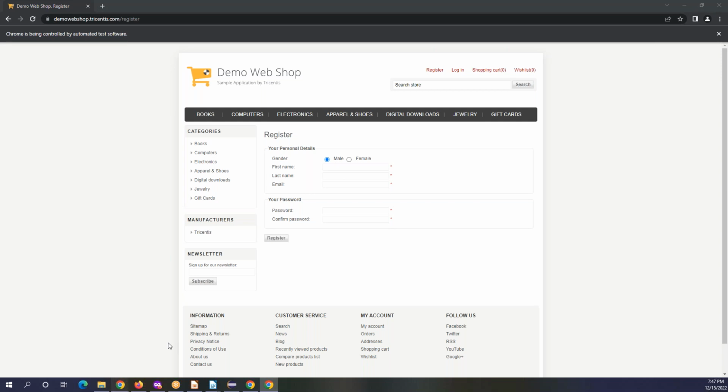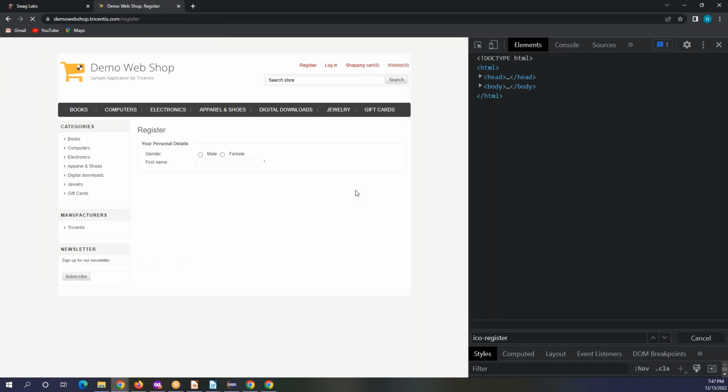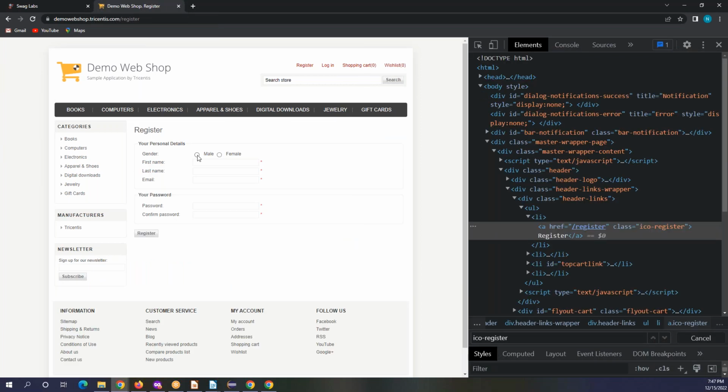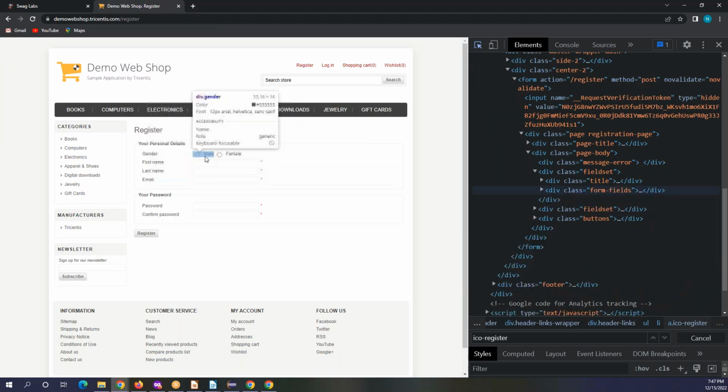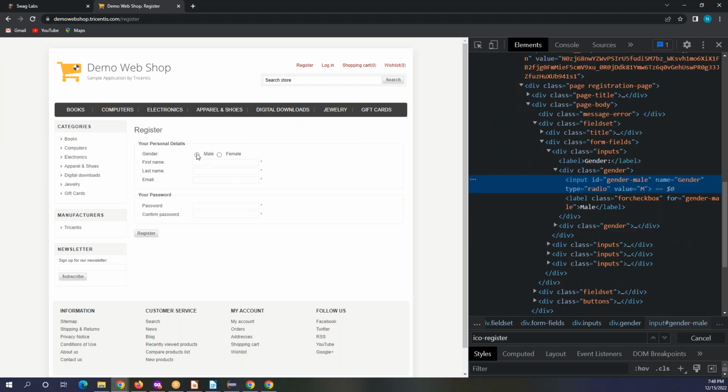Let's go back to our register page. Here I will click on this male button. If you want, you can get the female one; I will show you the same for both of them. So for male, and this is a radio button, I will click on top of the radio button, and then I will see this one here: ID equals gender male, name gender. So I have two common selectors, that is ID and name. I will take this gender male of the ID and paste it here. It says one of two.